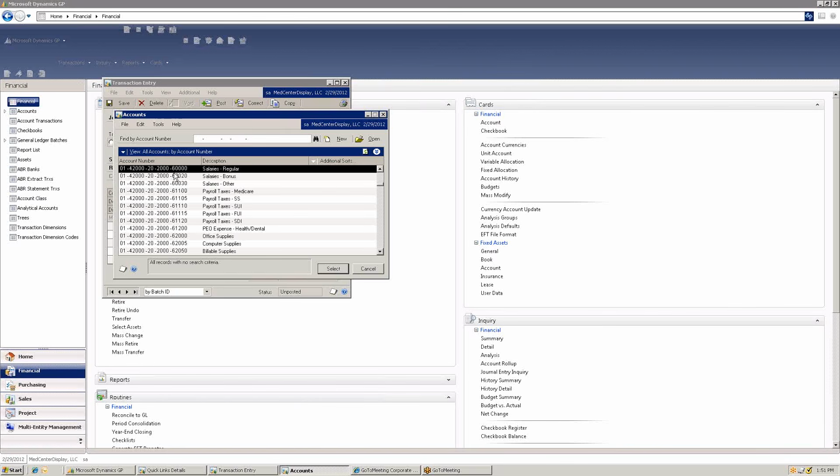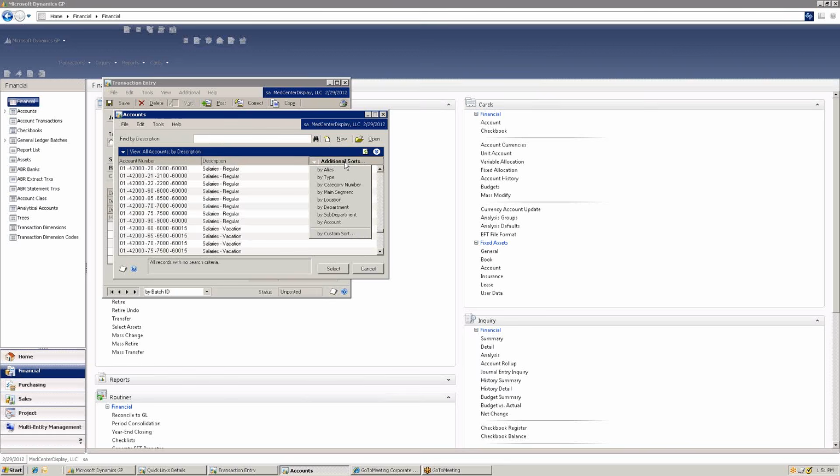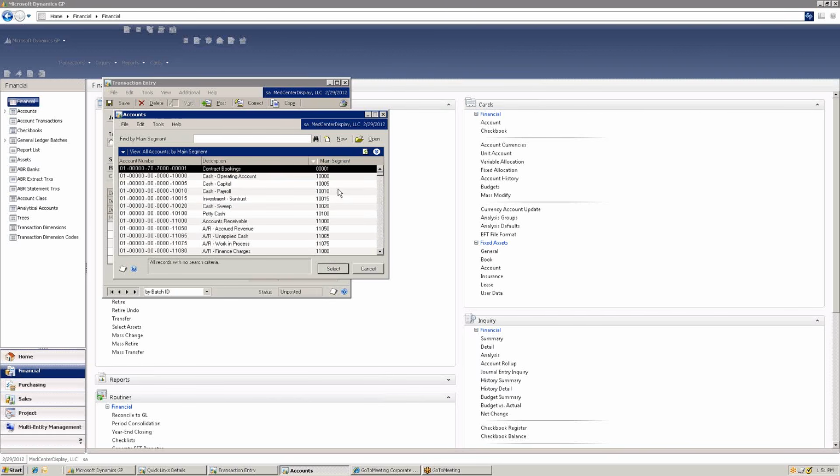When doing the lookup, you have multiple options to search by. You can search by the full account number or the description just by clicking on the column headings. But you also have these additional sorts. So I could do it by a main segment, meaning that last 5 digits, and then it's going to sort everything based off that last 5 digits. And then I can go up here and say, oh, I want retained earnings. And boom, there you go. Or members' interest. And it'll take you down to that first window there.